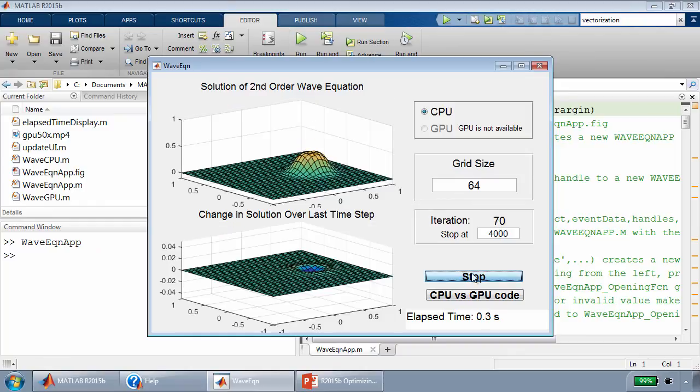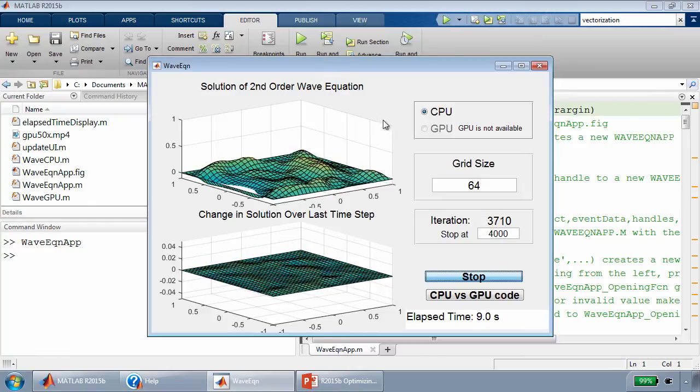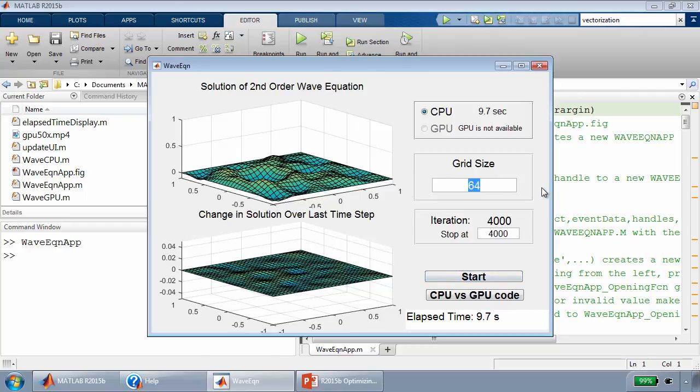So first I'll run this with a small grid for 4,000 time steps. This is the equation we're solving. And you can see it's fairly fast for a small grid. But if I make the grid a lot larger, it slows right down.